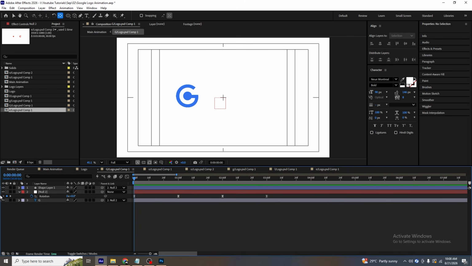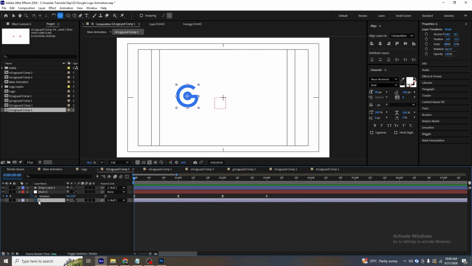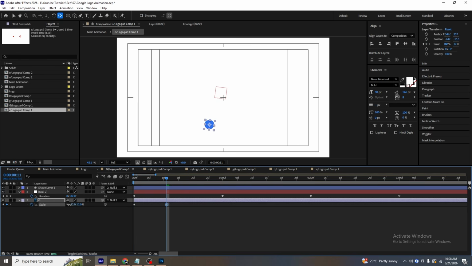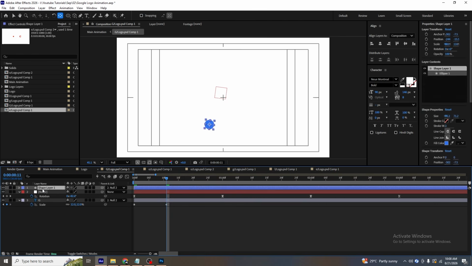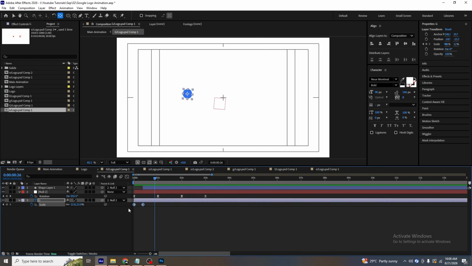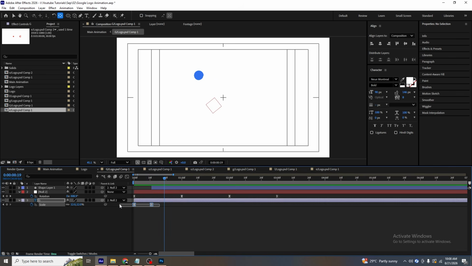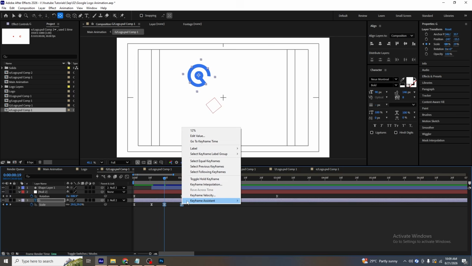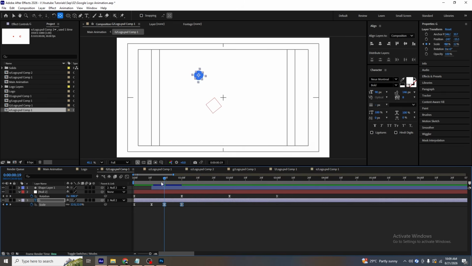Now we need to create animation. Let's select this G, press S, create one keyframe, go somewhere around over here. Let's decrease the size of this till we get this G. Then select this shape layer, and with the help of open square bracket, move this over here. Okay, select these and hit F9. Okay, like this, and somewhere around at this point, I'll select these and I'll hit Control C, Control V, right click, keyframe assistance, time reverse keyframe.